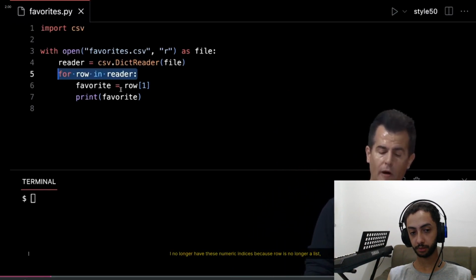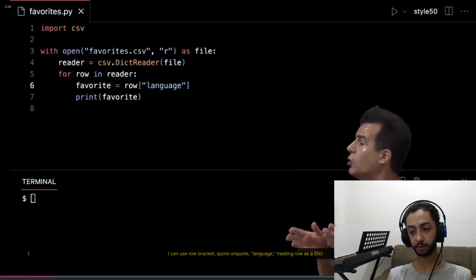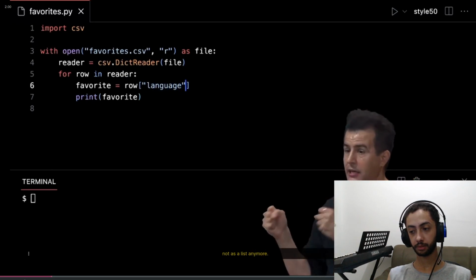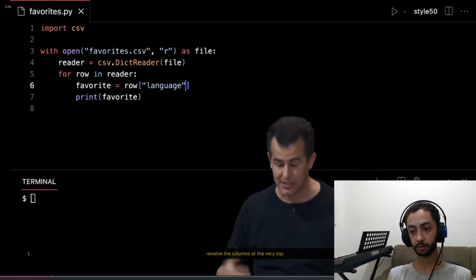So how do I change the code? I no longer have these numeric indices because row is no longer a list. It's a dictionary. So if I literally want the language that you typed in, I can use row, bracket, quote unquote, language, treating row as a dict, not as a list anymore. Now this is again more robust because if you move the columns around on me, the code is still going to work, at least so long as you don't rename the columns at the very top. So that's still one assumption I'm making.